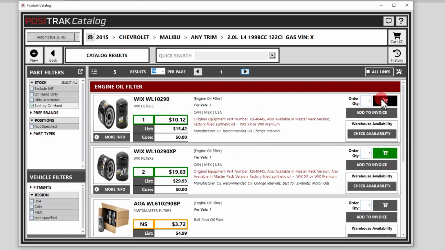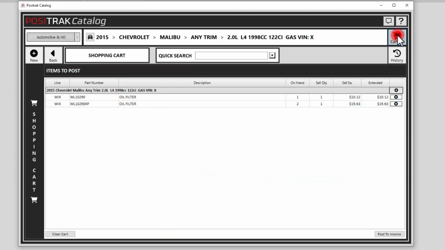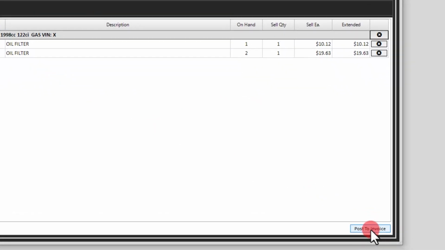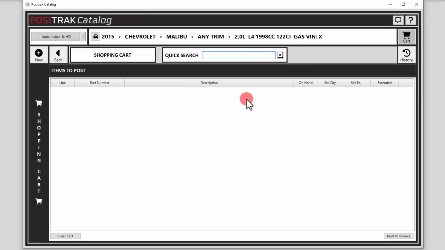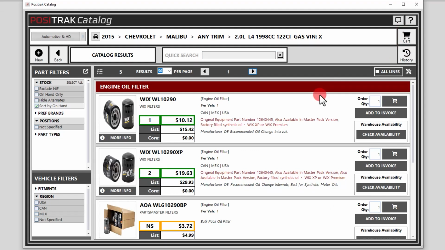So once you have that in the cart, you can click the cart button at the top right. There are the numbers that you've added, and you can use this button down at the bottom right to post to invoice. And that will dump those parts directly to the invoice. And of course, every time you go back to the catalog, until you finalize this invoice or clear invoice, if you click on catalog, it will take you back to where you left off. So I can click that cart button again to toggle back to the results.